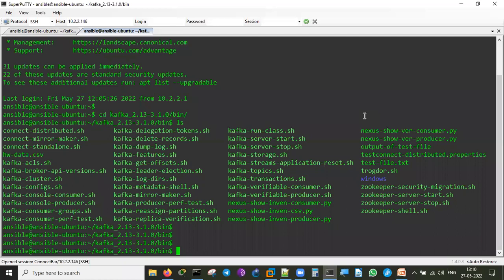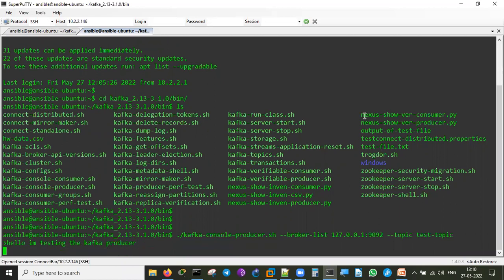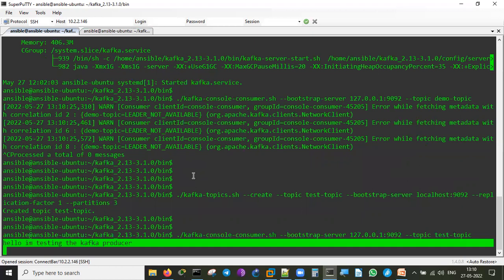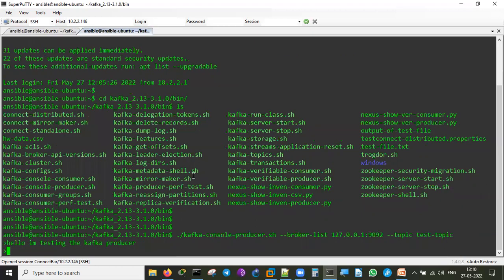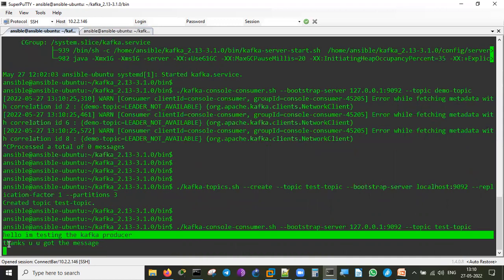This will give me the prompt. Whatever I type on this one, the consumer will be receiving that information. So now I got the prompt here. Hello, I am testing the Kafka producer. The same I will be getting. Hello, I am testing the Kafka producer. Here you just see. You see that? Thank you. You got the message. Now I'll see that same information here. Thank you. You got the message.